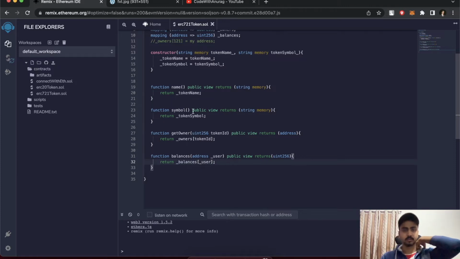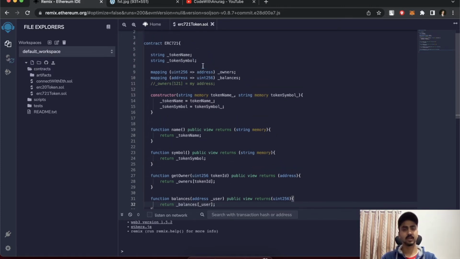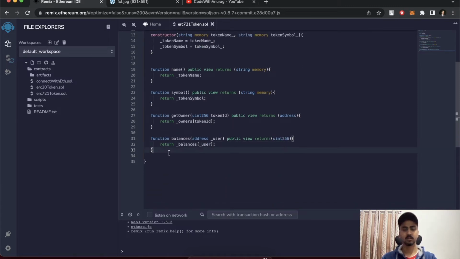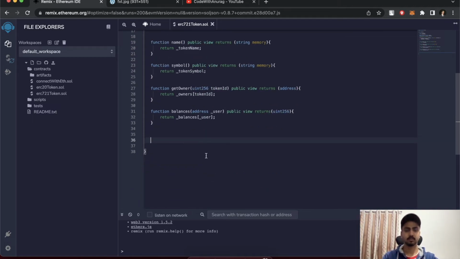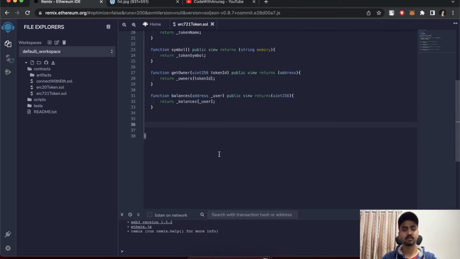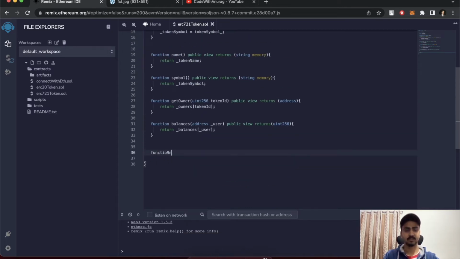Okay, so these are the read-only methods to get the values of these global variables. Now one important method in this standard is mint. To create an ERC721 token, let's create the mint function. This would receive some parameters, right? The first one is token ID, underscore token ID, that's it, and it would return nothing.